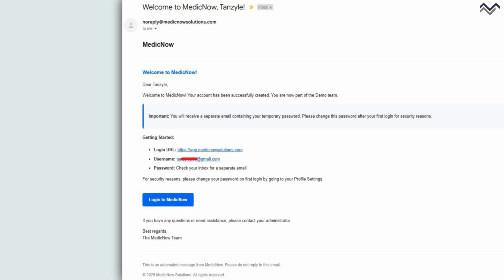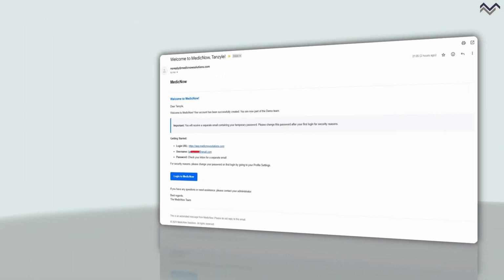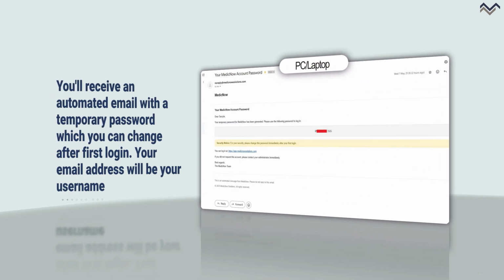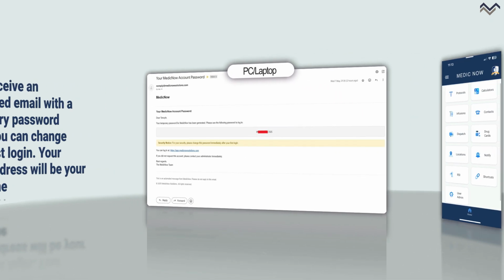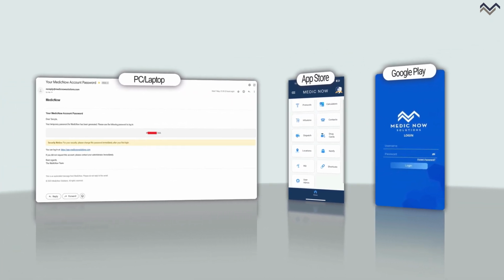Once your administrator adds you and assigns a user role, you'll receive an automated email with a temporary password, which you can change after first login. Your email address will be your username. If you don't get the email, please check your junk or spam folder of your mailbox. You can also download the app from the Google Play Store or the Apple App Store to get started.